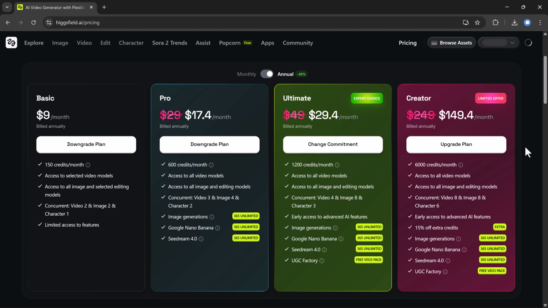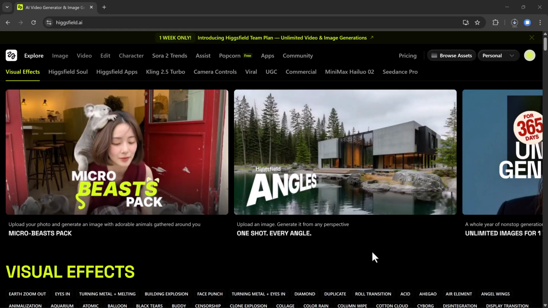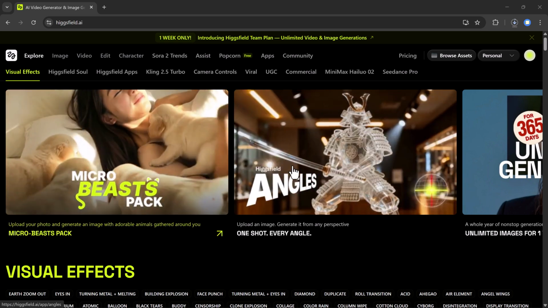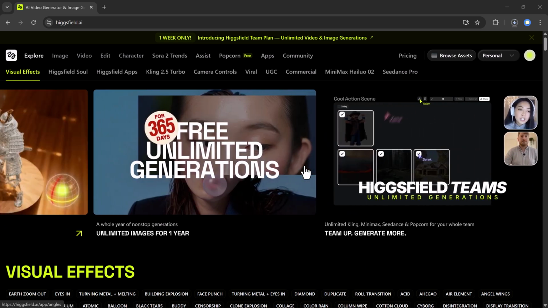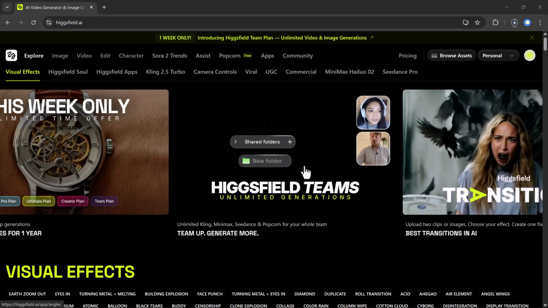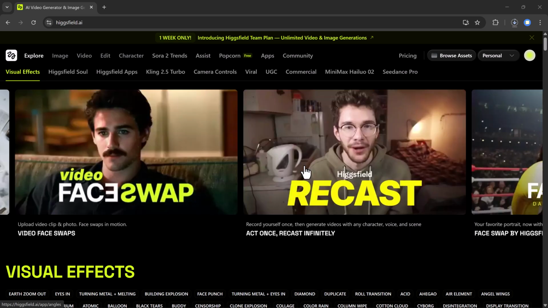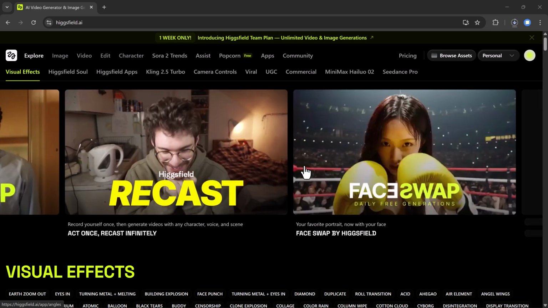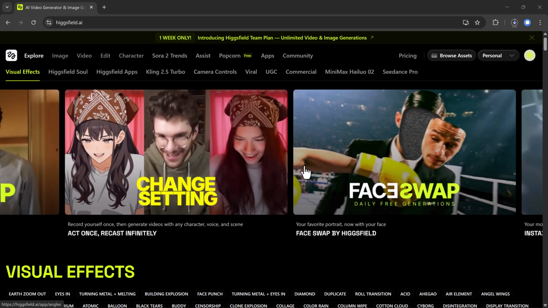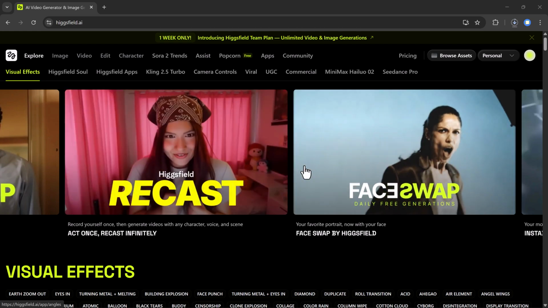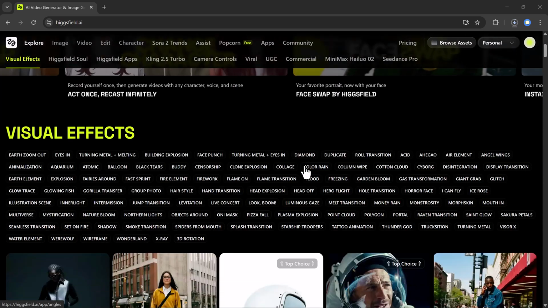Overall, Higgsfield Recast is a total game changer for content creators. With its full-body swaps, realistic motion tracking, AI dubbing, and smart background editing, you can transform any simple video into a cinematic AI masterpiece, all in minutes. If you love experimenting with AI video tools, this one will blow your mind.